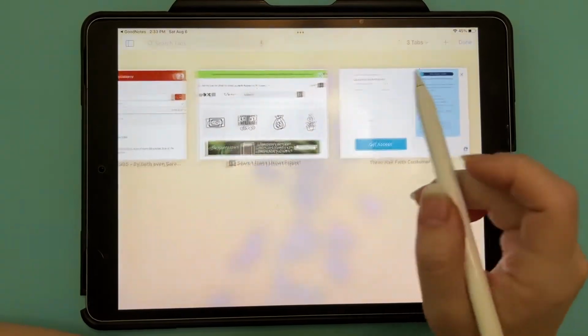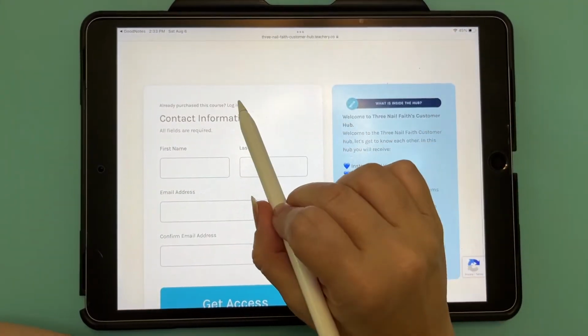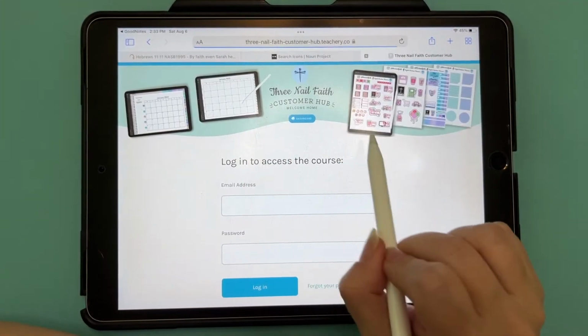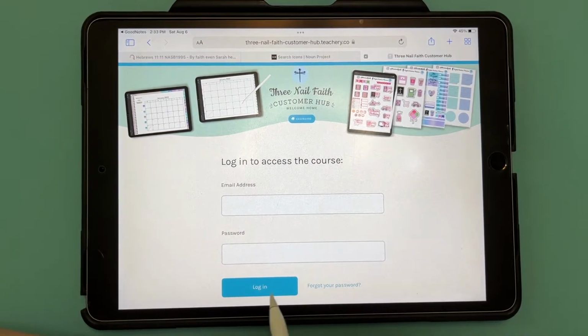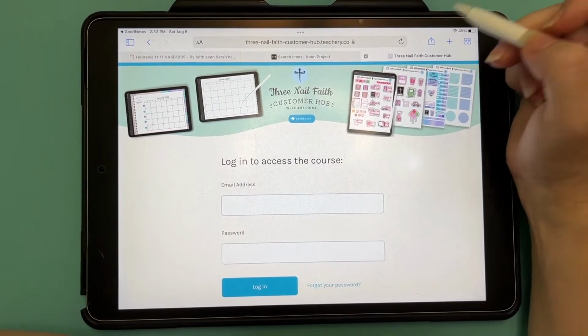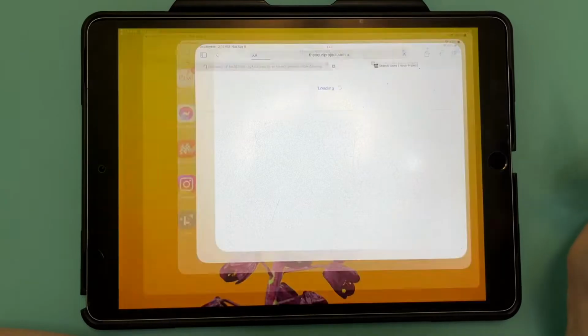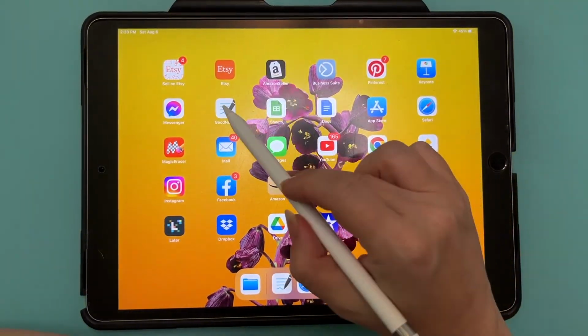And then if you have already done that, you would just hit your login button, and then you would hit login and then your password and log in. So super easy.